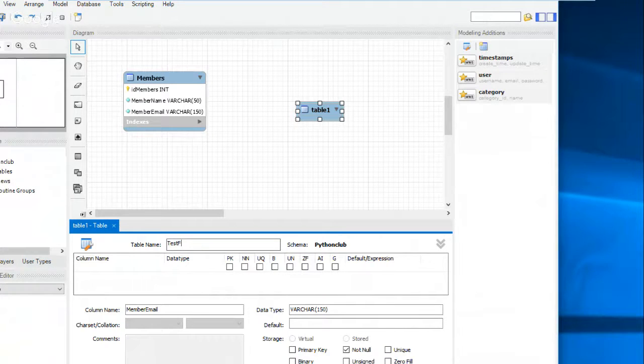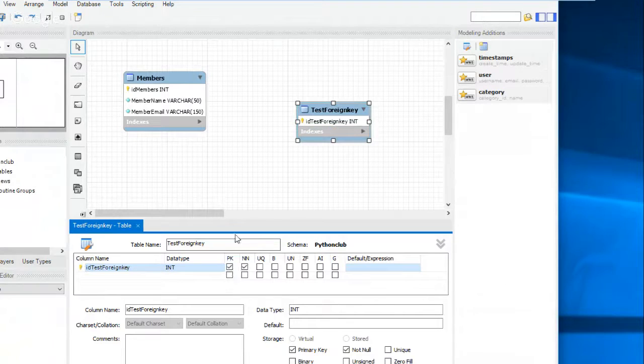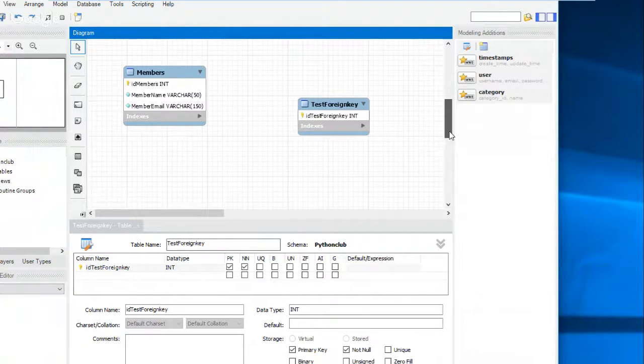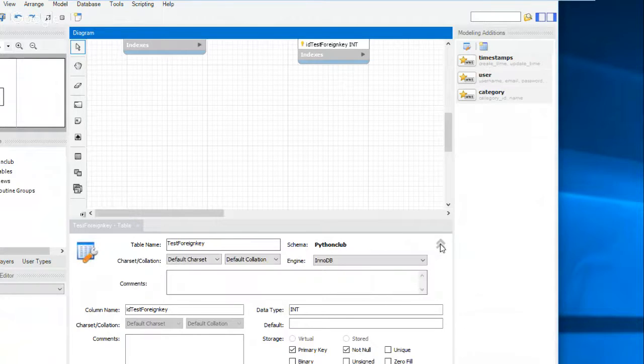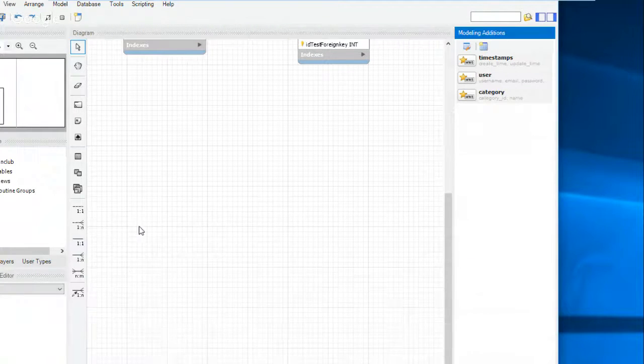I'm just going to call it test foreign key because this is not a table you would want in your database. I will give it its own foreign key, I mean, its own primary key. Part of it is I want to show you, if you scroll down here, what I need is I need to remove this. I'm going to close that for a minute. You can always get that back by double clicking again.